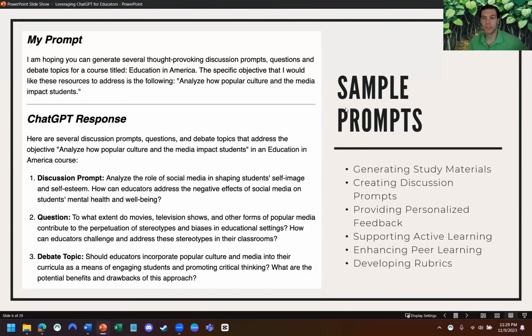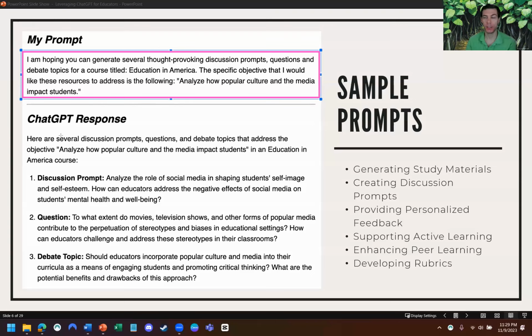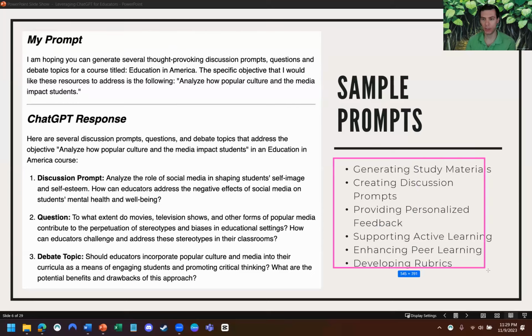So these are called prompts. I think I said before, prompts. But basically here we've got what you want the GPT, the large language model, to do for you. Okay. Generate several thought-provoking discussion prompts. Okay. And then here's the response. So we'll go into more detail. I just want to let you all know that these are called prompts, and here are some different things that you can do, right? Generating study materials, discussion prompts.